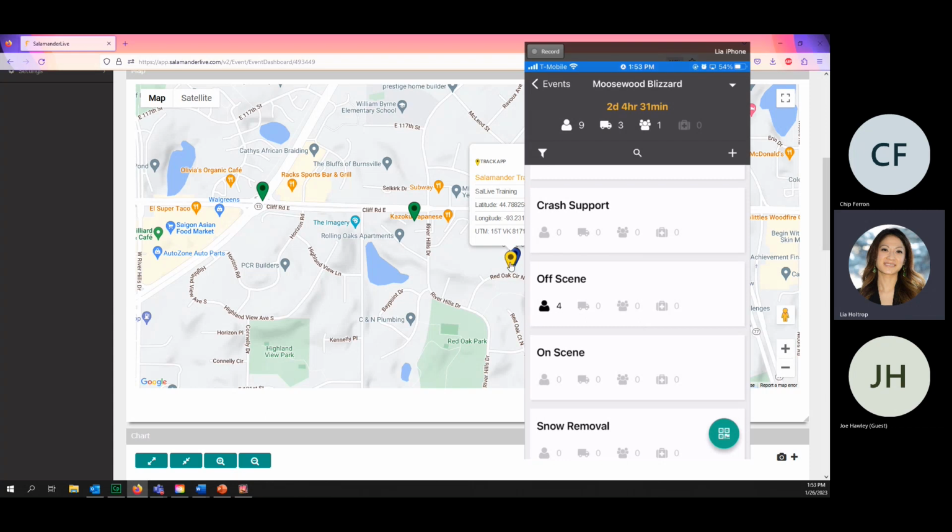Versus this would be, I'm already on scene. I'm here. My job is to check all these people in and move them and account for them, to make sure that they're accounted for their time, accounted for where they're going to be working, etc.